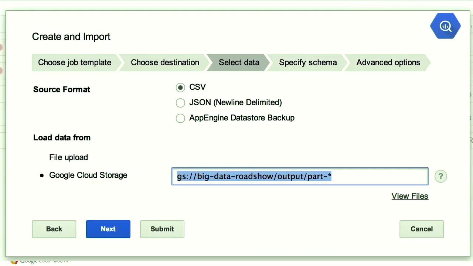OK, so we need to load up our data. So imagine the data we created from our MapReduce job. We can load that up here. We'll enter the path to our cloud storage bucket. We'll say it's a CSV separated file, and we'll click Next, specify the schema for the data, and then we could import that data into BigQuery.